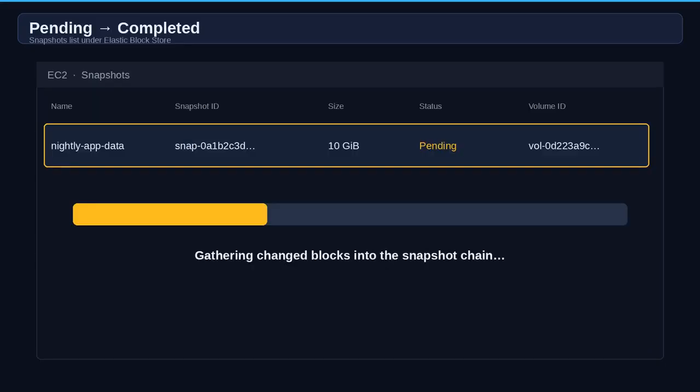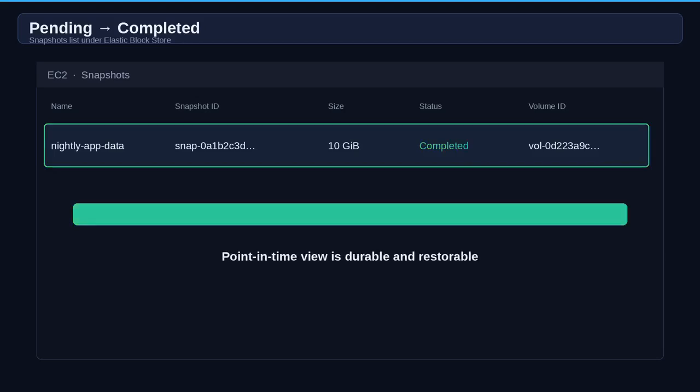Creation is asynchronous. Go to Snapshots under Elastic Block Store. Your new snapshot appears with status pending while blocks are gathered and stored. When the work finishes, the status becomes completed. Only then is the point-in-time view fully durable and ready to restore from. Do not treat pending as failure, and do not assume completed is instant on a large busy volume.